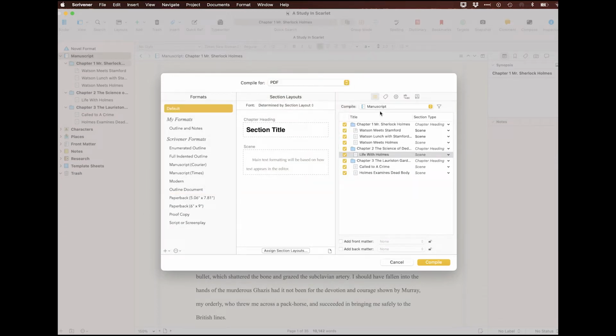Okay, so let's say you just want to output your manuscript, you want to read it, you want to see it on a page.